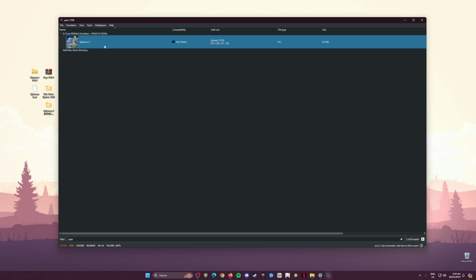So if you see a game that doesn't have a game icon, that means that you're using an outdated firmware or an outdated key. So be sure to only follow the QR code that we have put on the screen to be able to play these games. Now, it's time to update Splatoon 3 to the latest update.